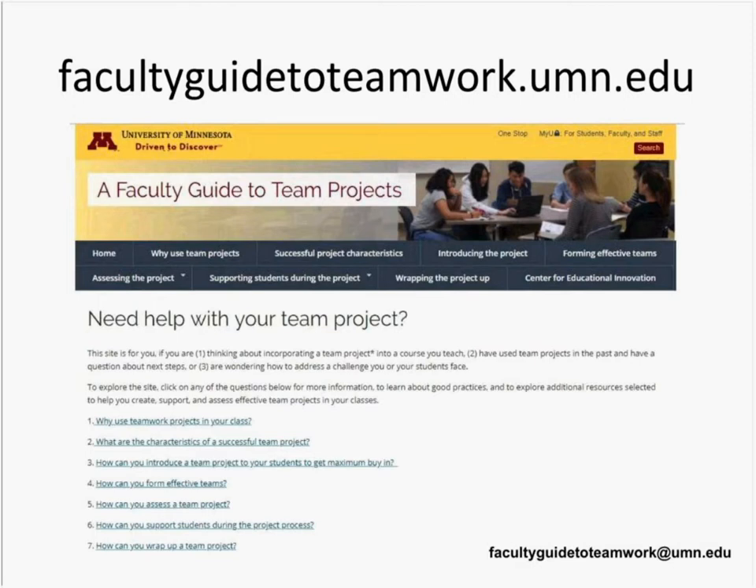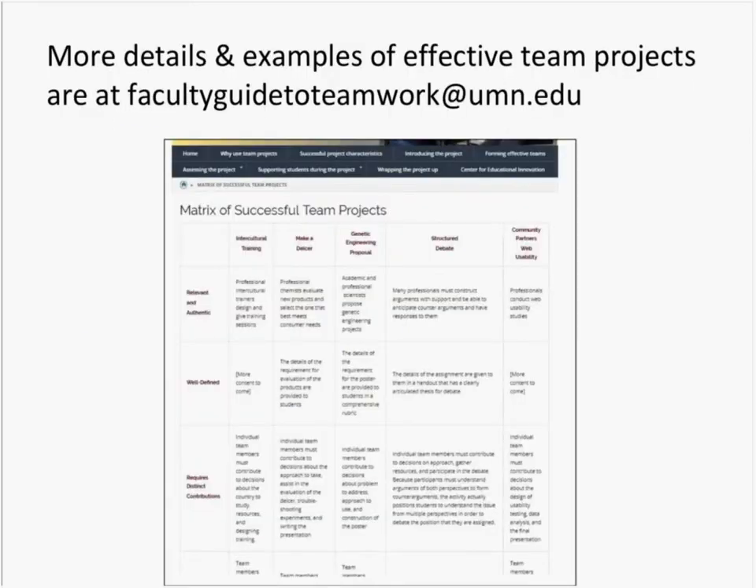I want to direct you to a website resource that we created at the Center for Educational Innovation, Faculty Guide to Teamwork.umn.edu, and I will be referring to this a few times throughout this presentation. At this website, Faculty Guide to Teamwork.umn.edu, we have a lot more information about effective team projects.